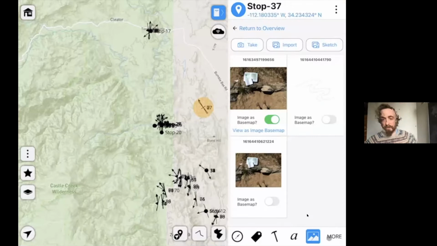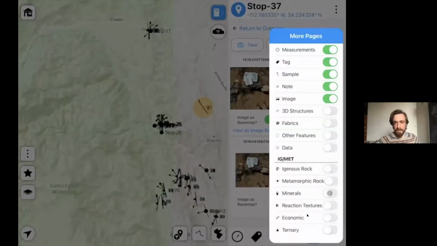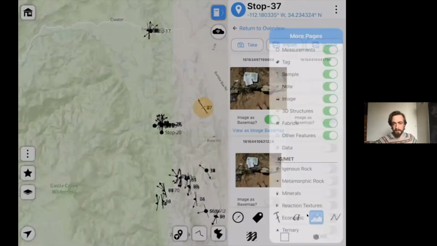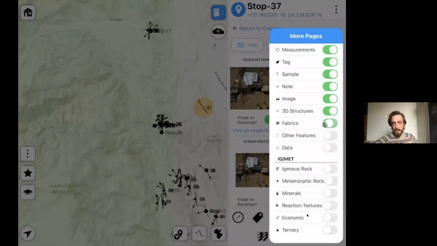These are not the only tools we have. If I click more, you can see that there's a bunch of different tools that you can customize, and you can add as many as you want. And if I click out of this, they start stacking in that lower part. But this is meant so that for whatever type of data you collect and whatever your workflow is, you have that vocabulary easily accessible.